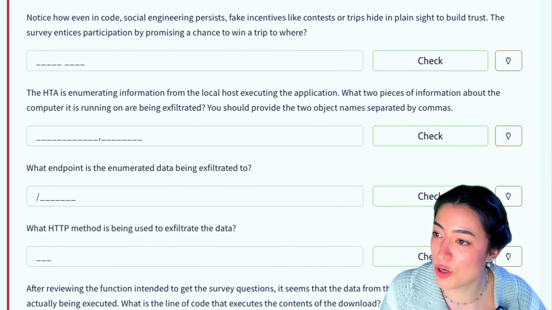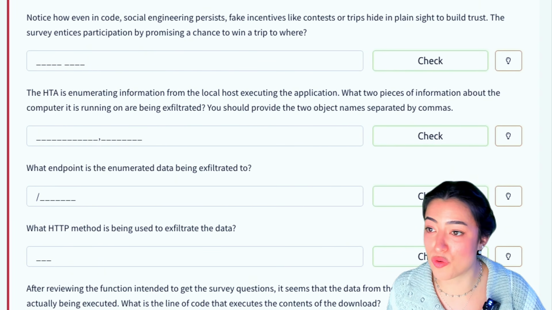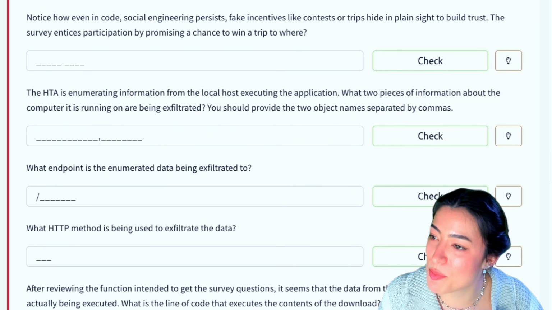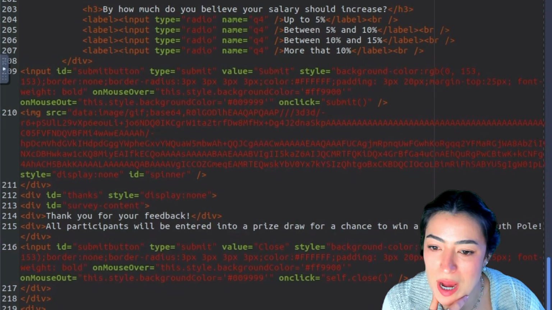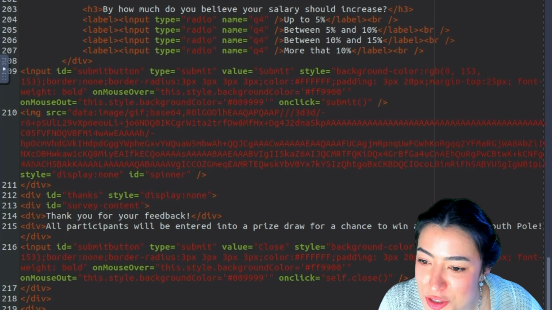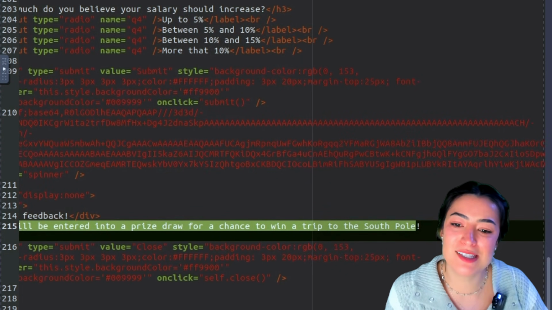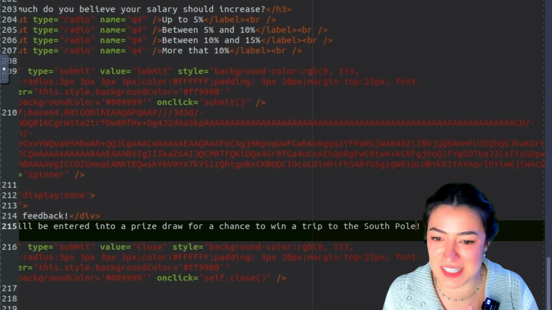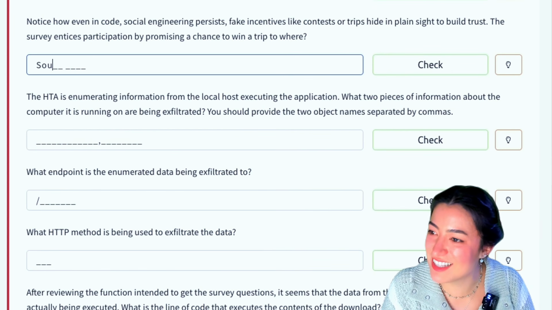Notice how even in code, social engineering persists. Fake incentives like contests or trips hide in plain sight to build trust. The survey entices participants by promising a chance to win a trip to where? I feel like this promise will happen at the end of the survey. Oh yeah, right here. So all participants will be entered into a prize draw for a chance to win a trip to the South Pole. It makes sense why the elves are so psyched about this, right? They're being asked questions about an increase in salary, and on top of that, being sent to the South Pole. Come on. So let's enter that there.